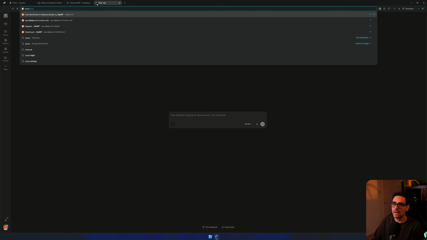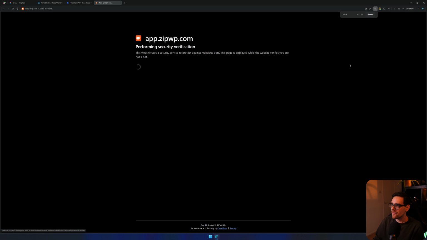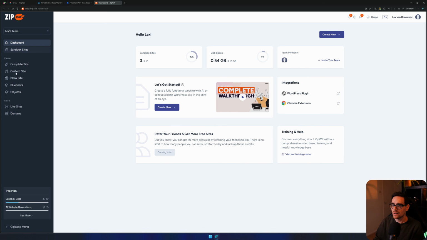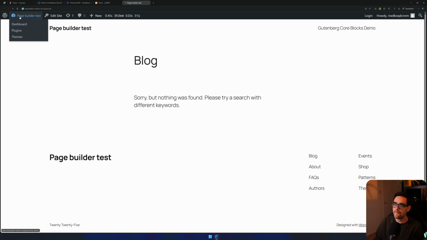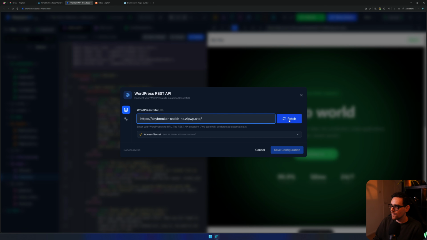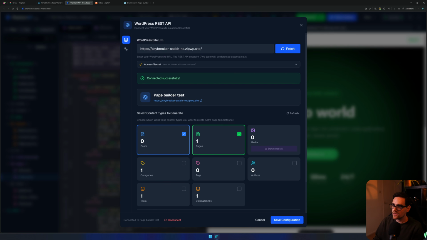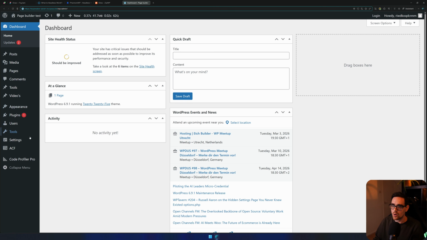Now let's spin up an example website. I'm using ZipWP, which is one of my favorite tools. And if we log in and look at the sandbox sites that I already have running, I've set up a PhantomWP site. If we open it up, we can copy and paste the URL and hit fetch. It will fetch all the information from this website. And as you can see, it already detects that we have a custom post type tools and a custom post type videos. If we go in the backend, we see that there's tools and there's videos.